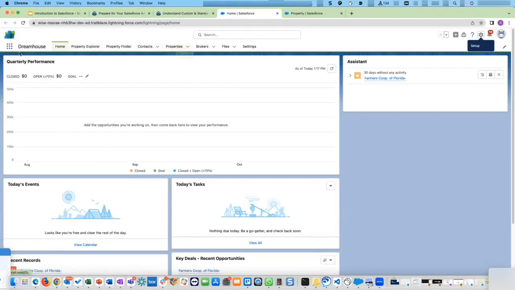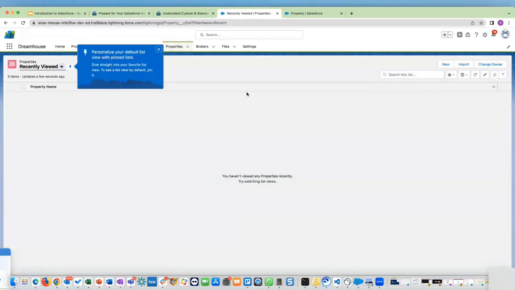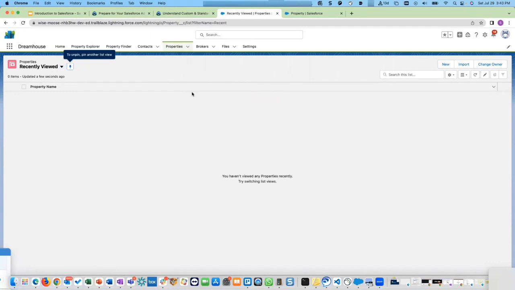We all have this Dreamhouse app open. Let's go to the properties object. Okay, who wants to create a new record for me here? Come on, I need to create a new record here. Okay, you want to come? You have to create an object day and night when you start working. So let's do that.